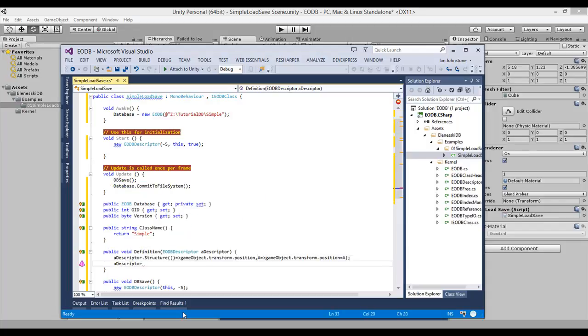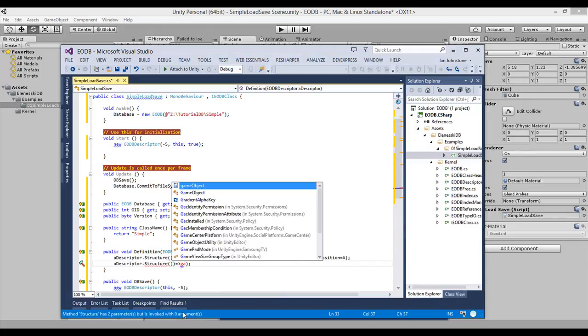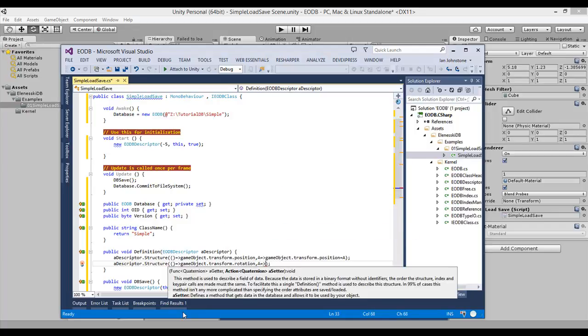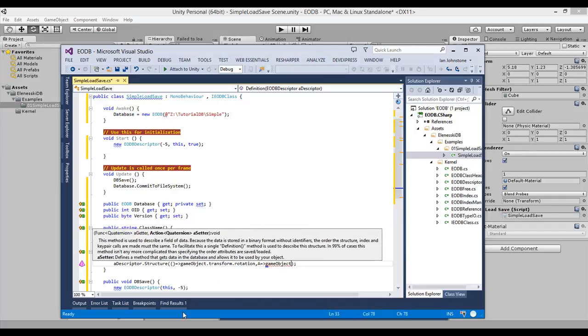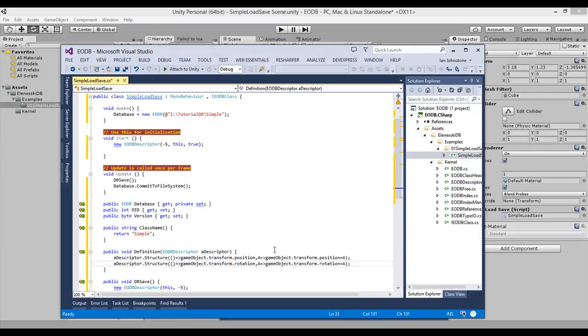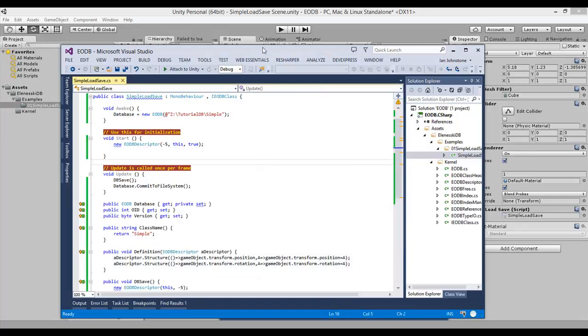So descriptor.structure, we're going to now do this for the rotation. Transform rot, and game object dot transform dot rot equals A. This is now going to save the position and the rotation for this object. So I'm going to do a compile, and it should compile successfully. It does, and we're done.